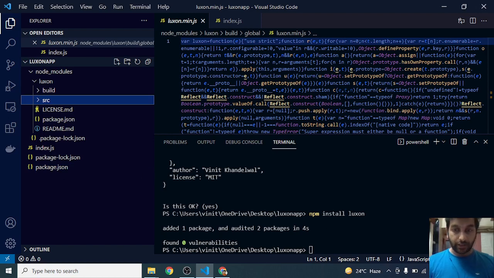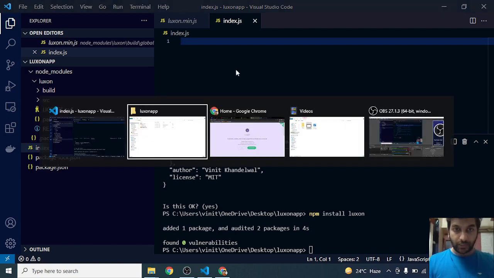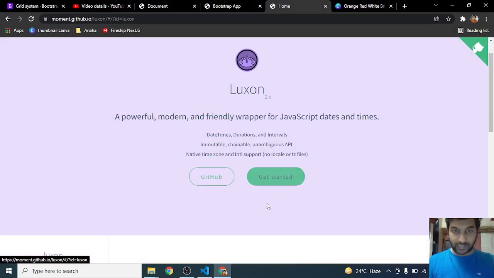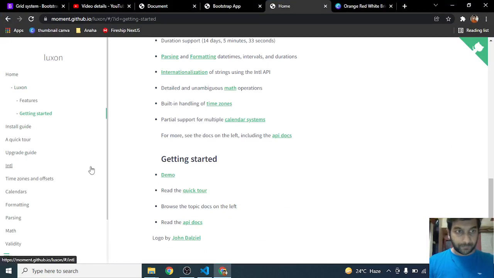So we have got a simple application running. It does nothing. It has an entry point with index.js. It has npm, it has Luxon installed. So let me start using Luxon, right? So how do we go about that? Let's look into it. Get started with Luxon. So, getting started, install guide.